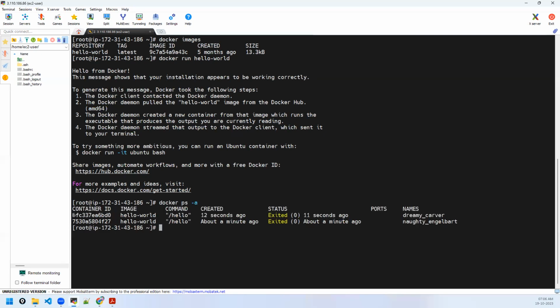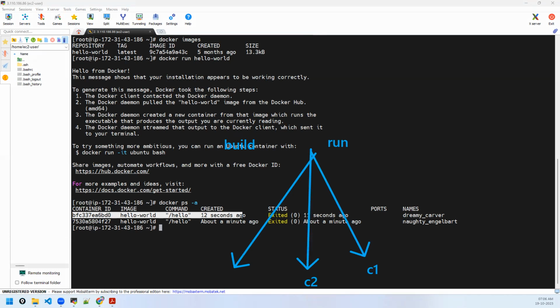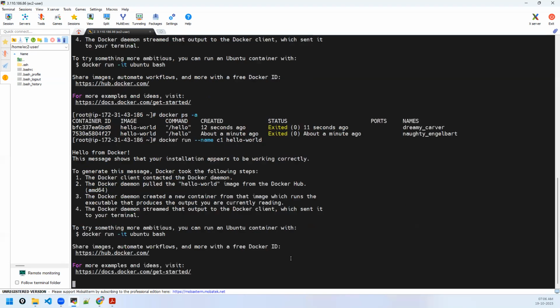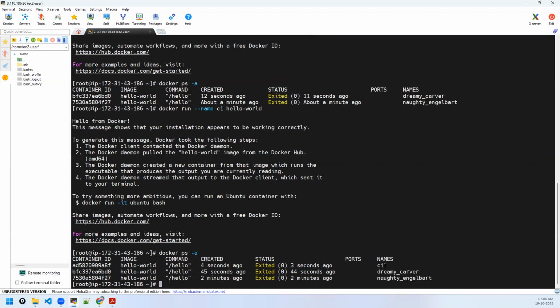created a new container. That's what I was saying some time back: you can run the same image and create n number of containers, C1, C2, C3. Again, another name, Dreamy Carver. If you run it again, a third container, again a random name. But if you want to give your own name to the container, say C1, it again displays the message, the new container is created and exited, but the name is C1. It means you can assign your own name to the container.